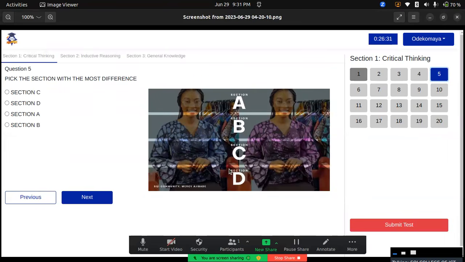So this is the kind of interface you get. And the first thing you need to note is that the 3 sections are right above. You can decide to pick any one. So you don't have to start with critical thinking. You can decide to select this, and this will take you to the second section, or select this, and this will take you to the third section. And you can always go back and forth, try to juggle in between. It's absolutely fine.